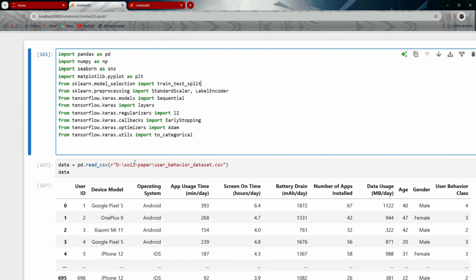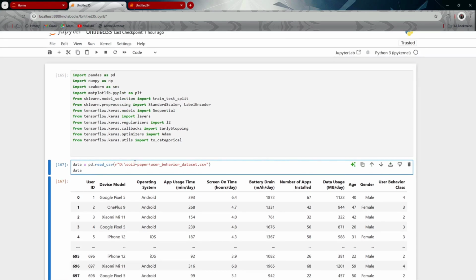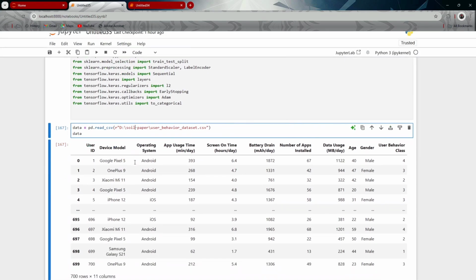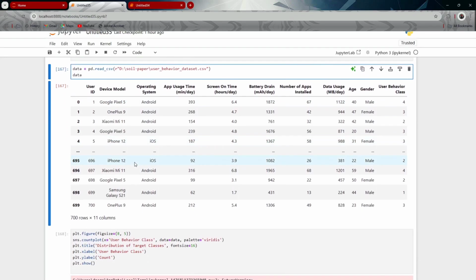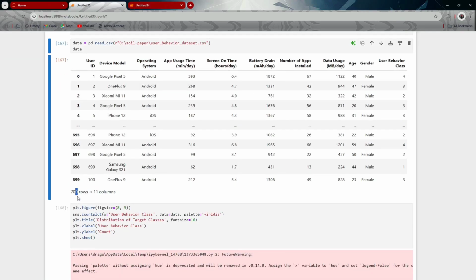In this cell, I have loaded the dataset which has the data like device model and the age and gender of the user. Here we have got 700 rows of data and 11 columns.